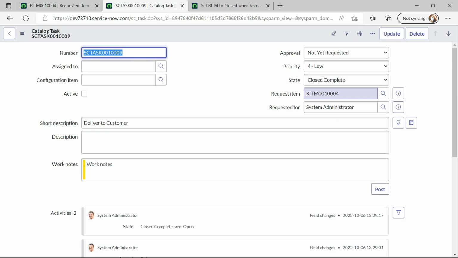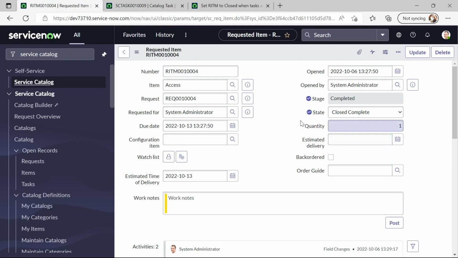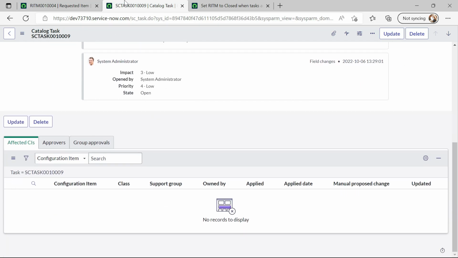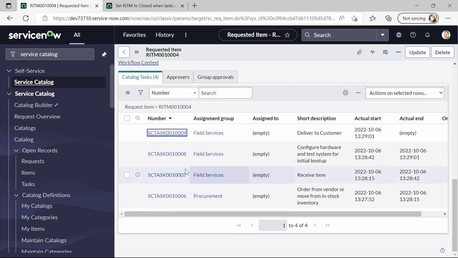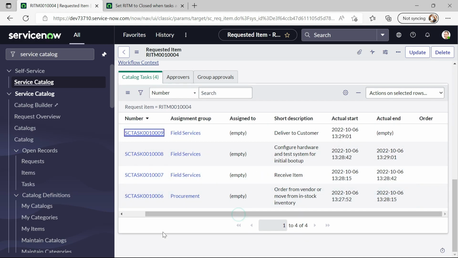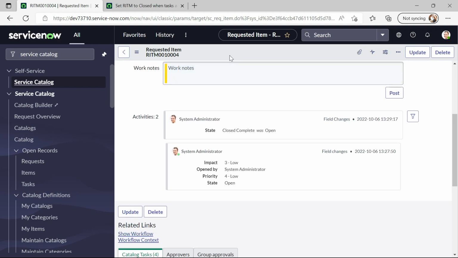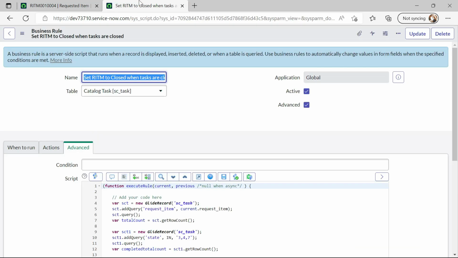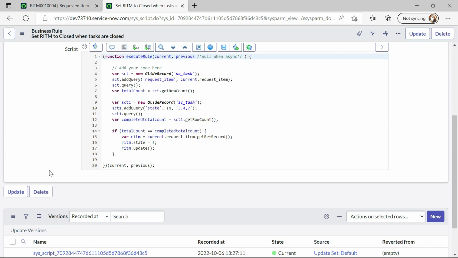And you can see as soon as this task is closed, this was the last task, only then our RITM has closed, right? So this way we can close our RITM when multiple tasks are closed for a particular requested item. Let us go through our script once more and see what we have done.